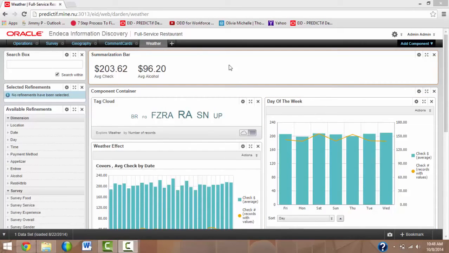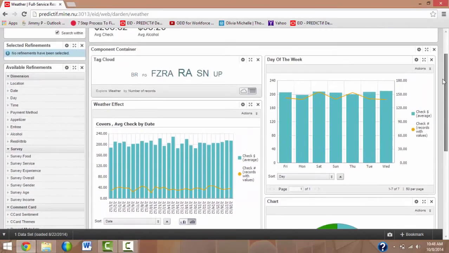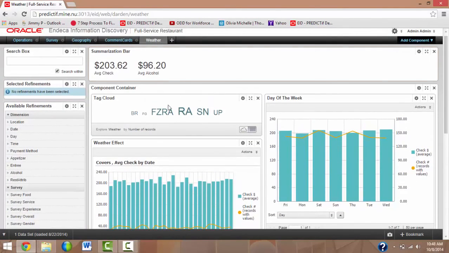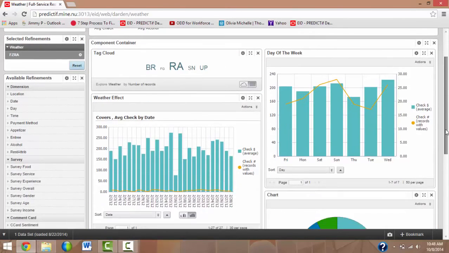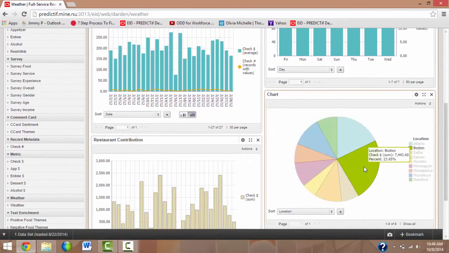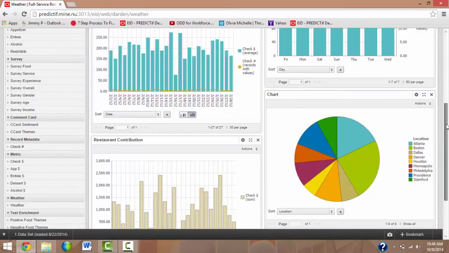Finally, when reviewing the weather page, we can analyze how adverse weather conditions can affect revenue sales across all locations. For instance, by clicking on freezing rain within the tag cloud, we notice that Boston still has a high percentage of total sales, whereas Houston has a lower percentage of total sales. This could tell us that Boston customers are more accustomed to dining out during adverse weather conditions.